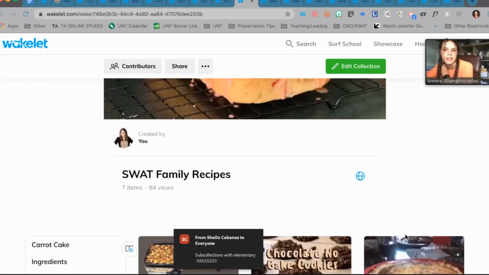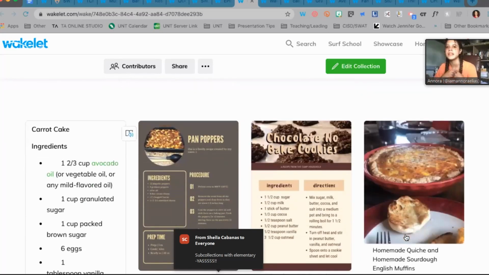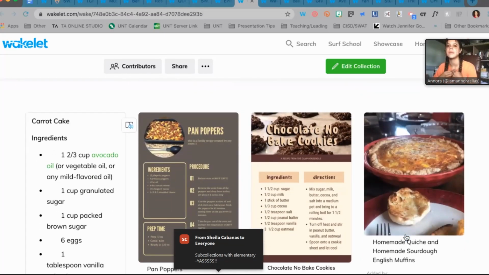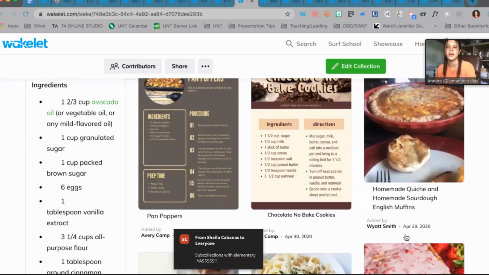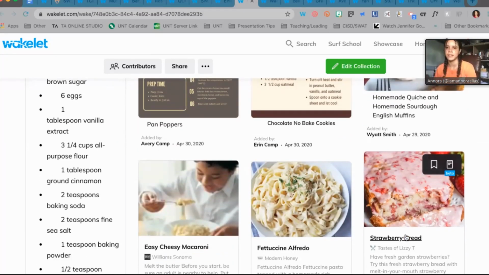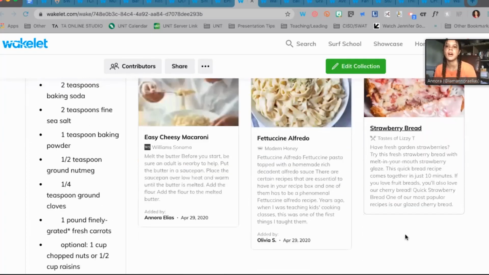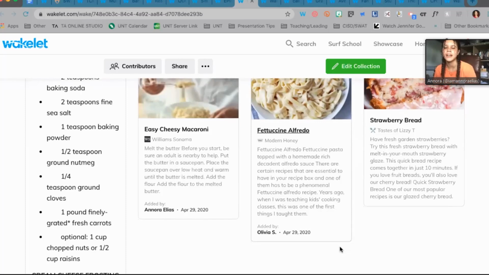Right, so this is our SWAT Family Recipes collection. It has recipes from all of our current members that just graduated. I think we even added some from members that have graduated a while ago. We put the link into a group chat we have with all of the people that have ever been in SWAT. And so, yep, we just have all these recipes that we all love.